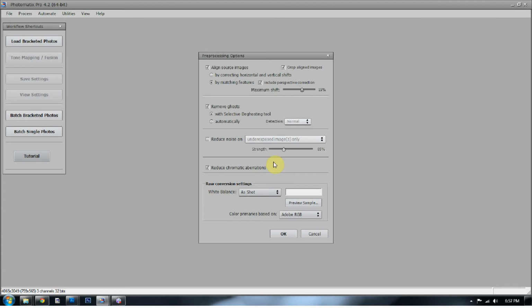Now, if at any time you need help with the process with Photomatix Pro, they've created an awesome user's manual that you can access right up here. You go to Help and you select User's Manual, and they've got a great user's manual that breaks down all of the functions in Photomatix Pro.